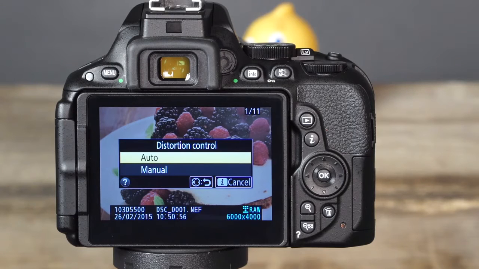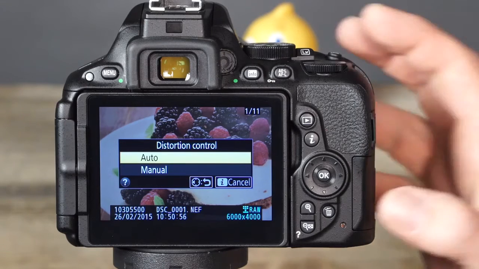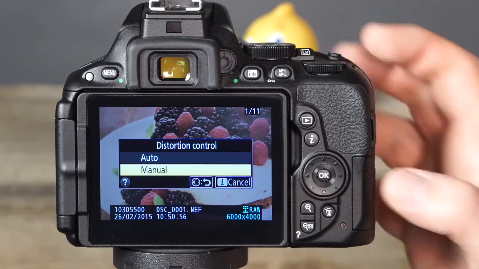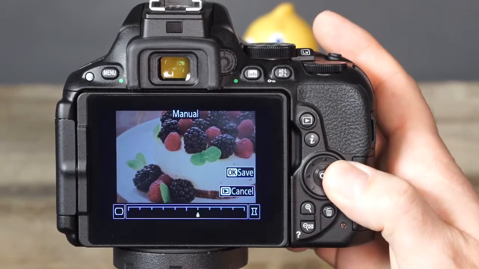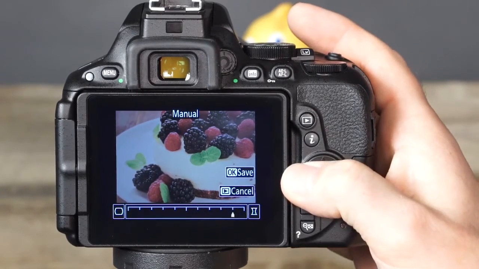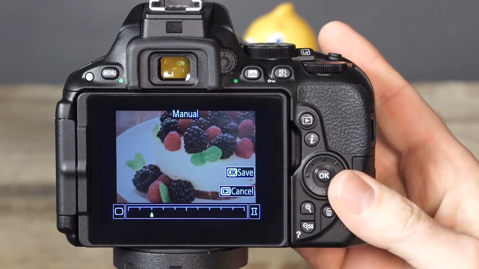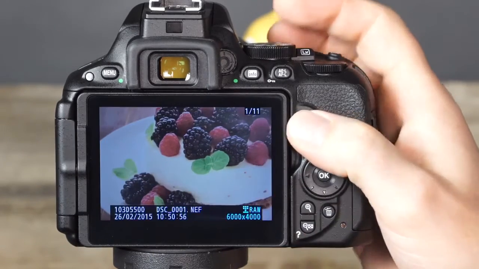If you'd like to have complete control over distortion control, select Manual. Use the multi-selector or touch screen to adjust the distortion control to your liking, and press OK to have the camera save a copy of the image.